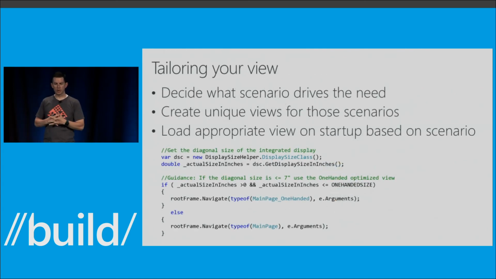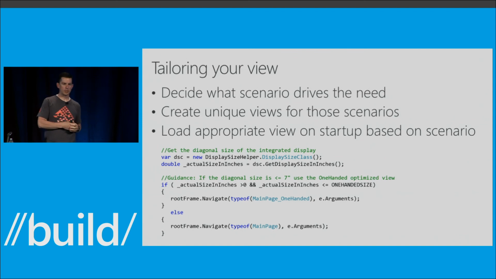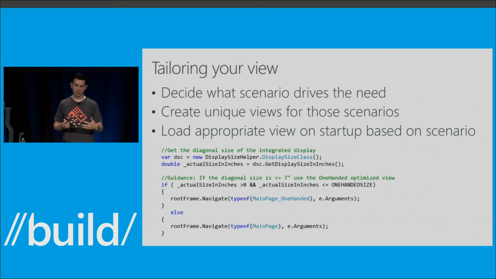Some other examples of where you might want to tailor your views is, we want you to think about deciding your scenario and what is really driving the decision of why you want to tailor your view. Again, a lot of the times we hear people talk about, well, I need to know if there's a hardware back button. We have a converged navigation mechanism in the Universal Windows platform, so you don't have to think about a hardware back button anymore. You just have to think about back. You want to detect sensors. Well, any device can have sensors now, so you just really want to, again, detect if you need a specific sensor, not assume that the mobile platform versus a desktop platform has those things you need.